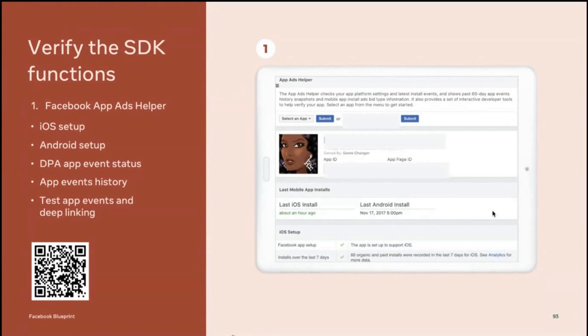So with the App Ads Helper tool, you can view the most recent app install. You can see the Facebook app setup, Facebook SDK integration, and even deep link integration for your app. You can see whether your ad account is eligible to run CPA campaigns or not. So these are some of the things that you can see and verify whether your app SDK is working or not.